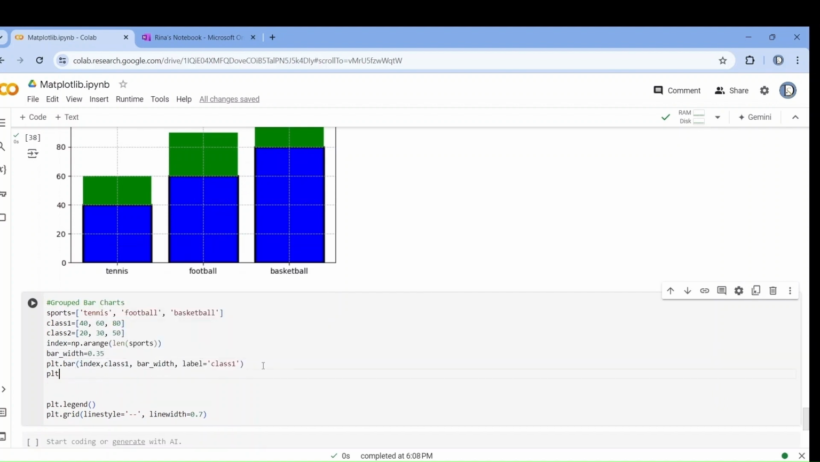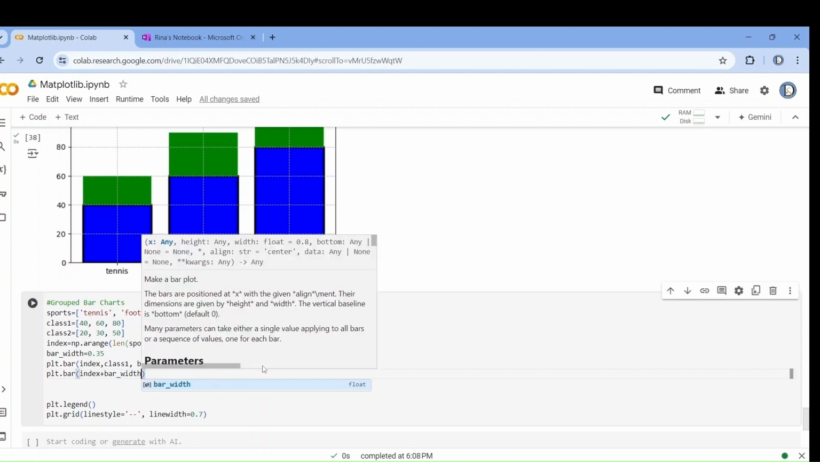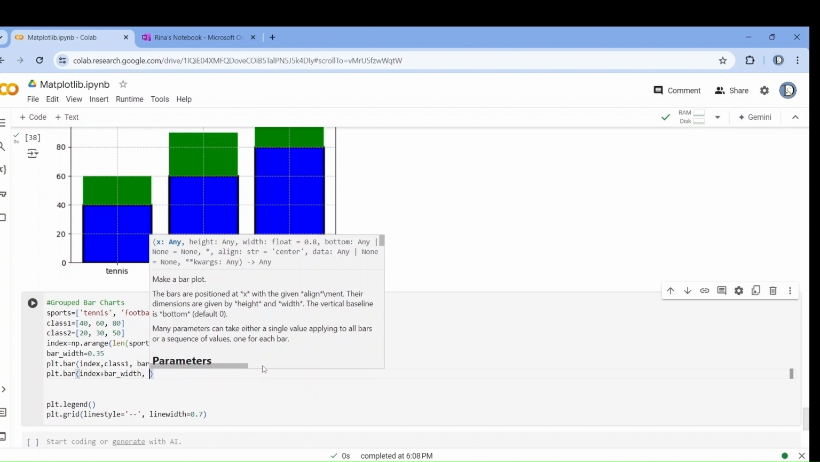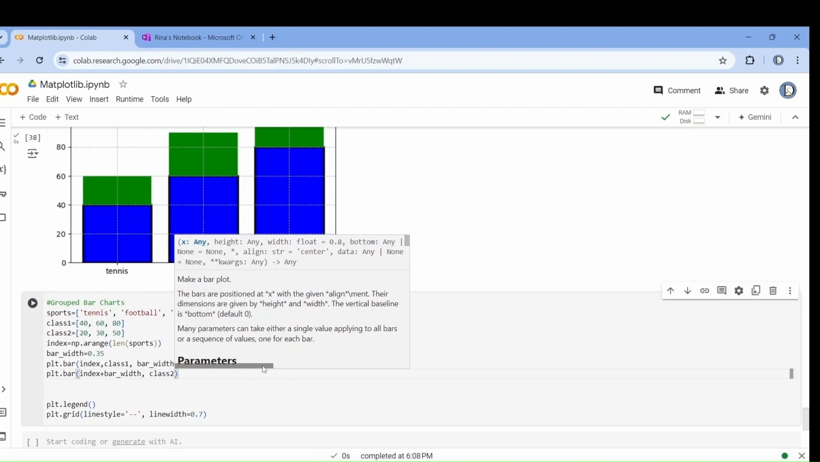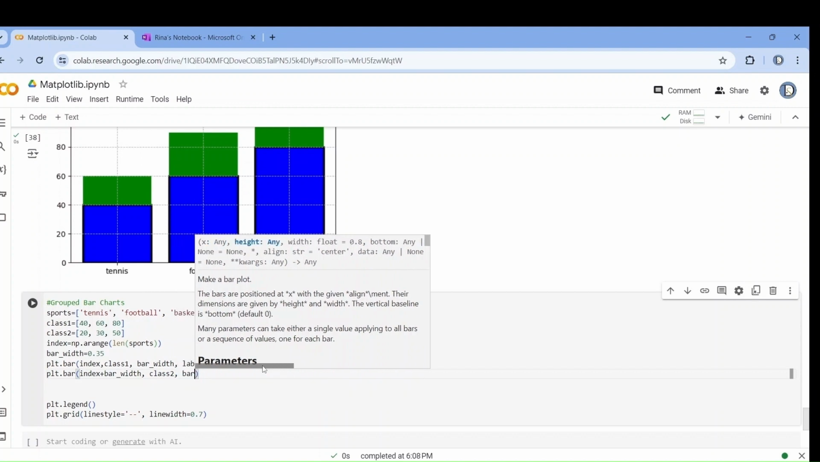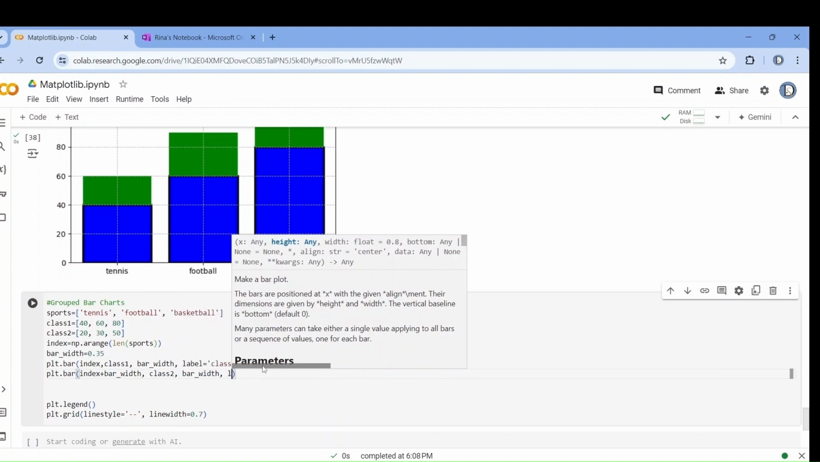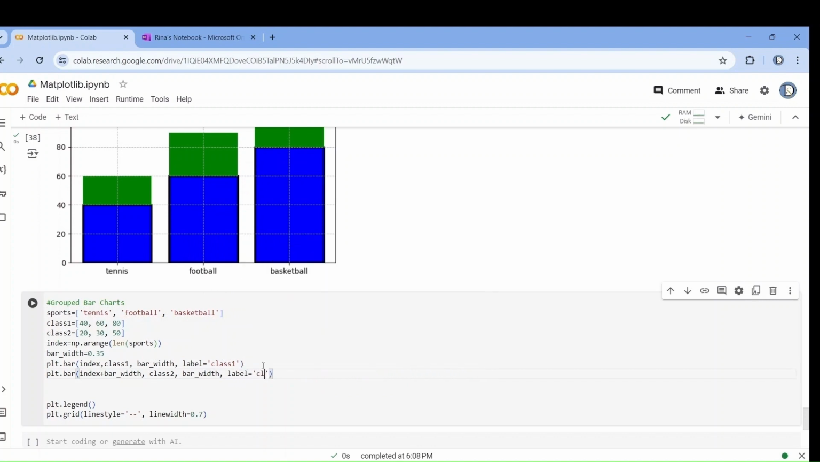0.35. Next class, so plt dot bar x here is index plus bar width. That means 0 plus 0.35. Second, 1 plus 0.35. For football, 2 plus 0.35. Okay, that is the x position. Y class 2. Next, bar width, give a label equals to class 2. Okay, now see what happens.